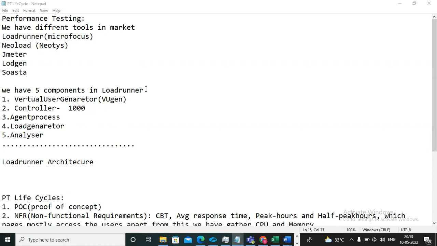LoadRunner, how many components? 5 components. So what are they? Virtual User Generator, which we can call VuGen for short, and Controller, Agent Process, and Analyzer. So we'll go into them one by one. So what is the Virtual User Generator?